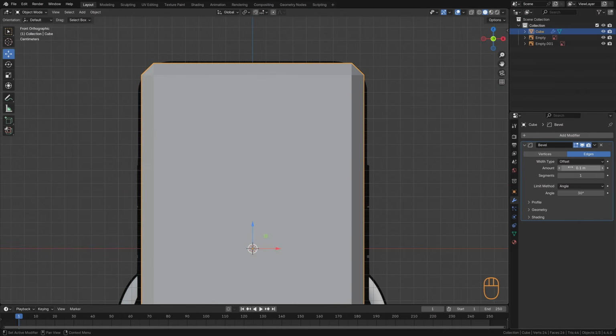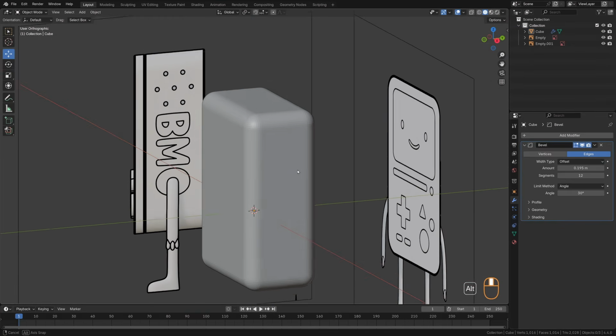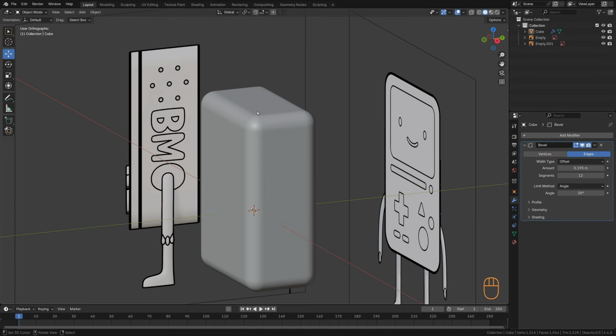Now in the front view, I'll increase the width and add some segments. Maybe around 12. I'll fine-tune the width. There we go. But we don't want this bevel on all edges, just the 4 we selected.